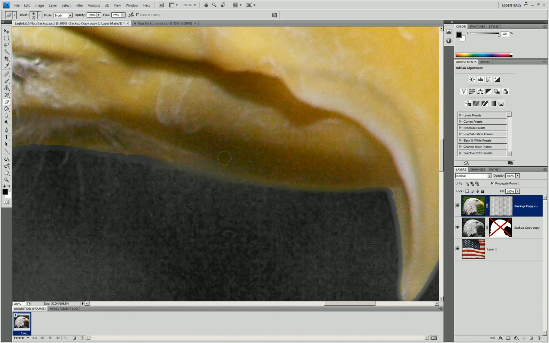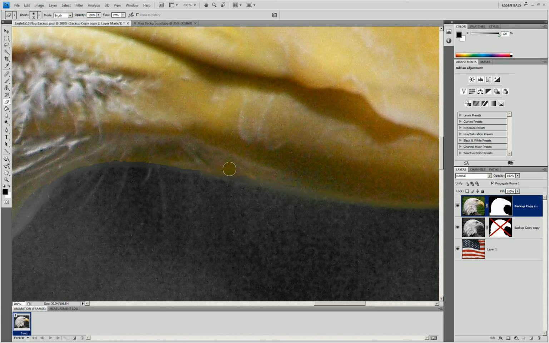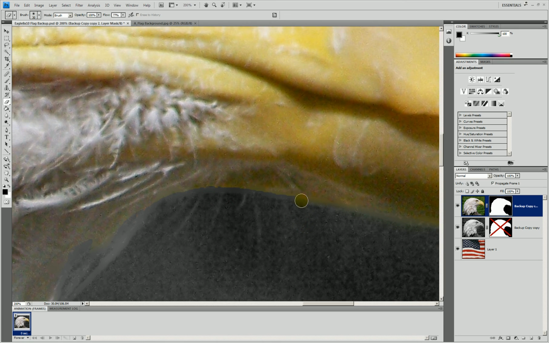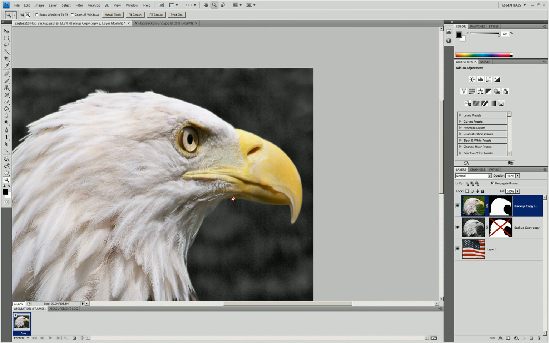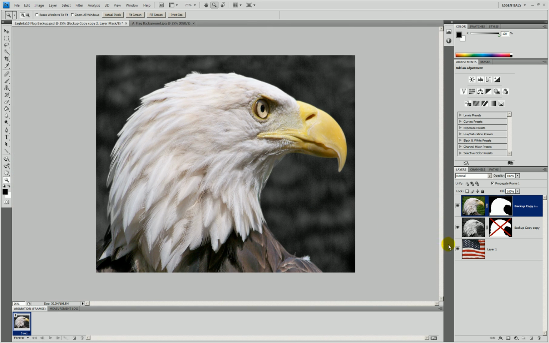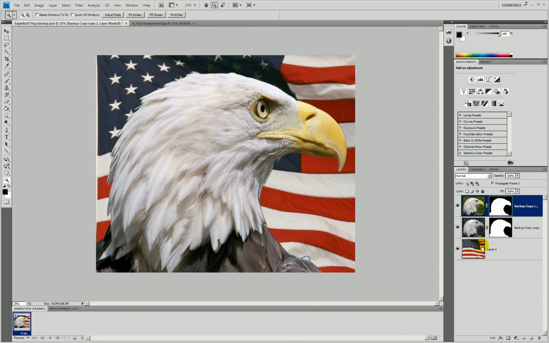It looks really good. But that's basically how you use layer masks and change around the backgrounds of things. This is the finished product here. I could edit it more, make it look a little bit better, but I'm not going to do that because it'll take a little bit more time than I want to.